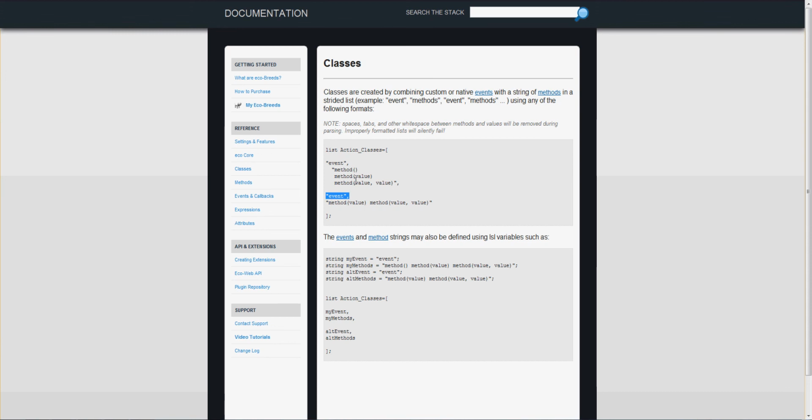You can also format these lists using built-in Second Life values, such as string my event and naming it, and identifying the method string using a simple Second Life string value, and then just dropping the static values here within the list.